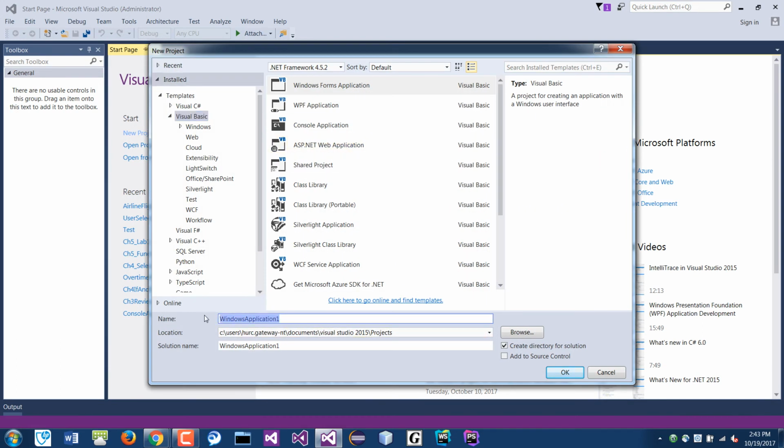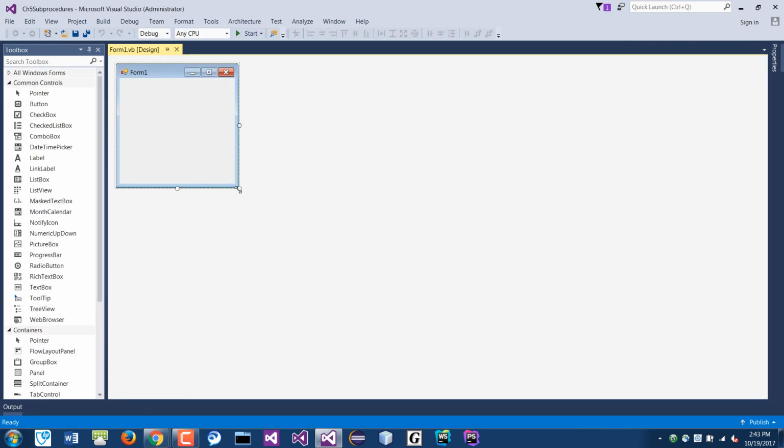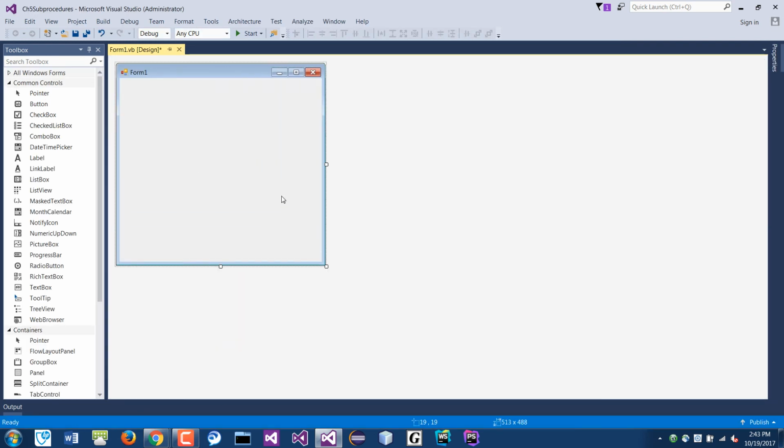We'll call this one, what is this? Chapter 5. I'll call it sub-procedures. Okay. So chapter 5, sub-procedures. And sometimes you just hear the word procedures. That also means the subroutine. A function will be a function.